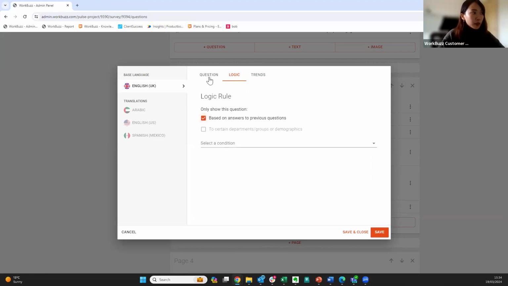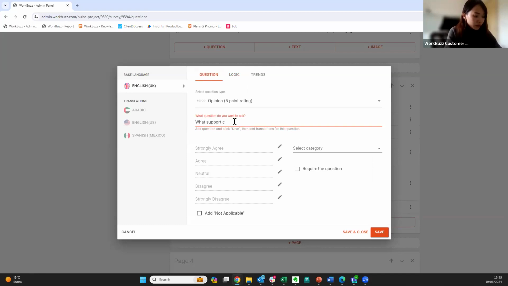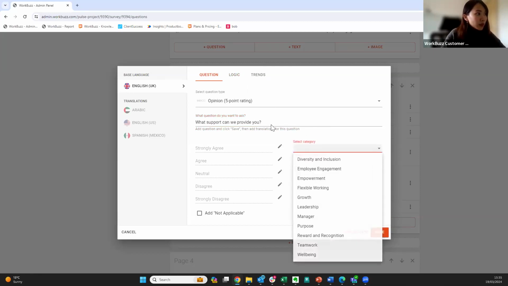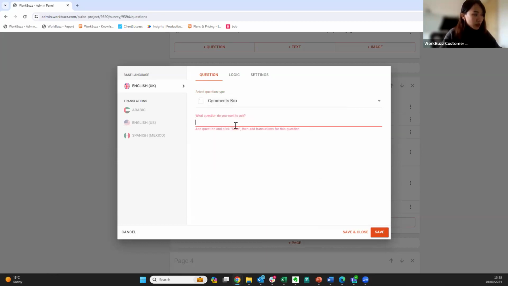So, for example, maybe we wanted to have a follow-up question to the question we had earlier, which is how would you rate your overall well-being? Let's say if somebody had said poor or very poor, you may want to have a follow-up question that asks them, what sort of support can we provide you? So once again, you probably want this to be a comments box question instead. So this is an open-ended question where they can give you qualitative feedback. So what support can we provide you?